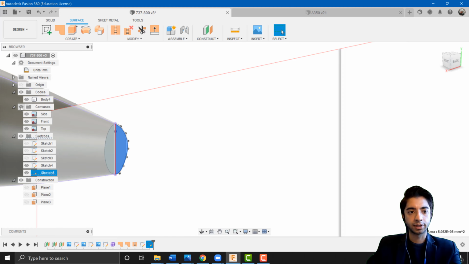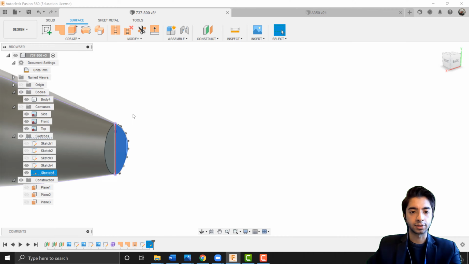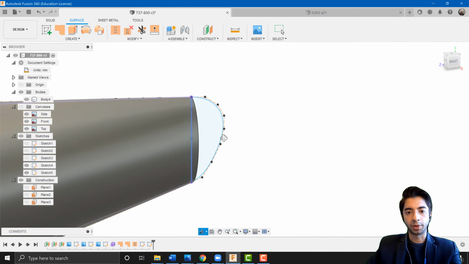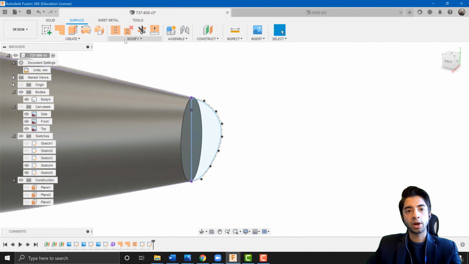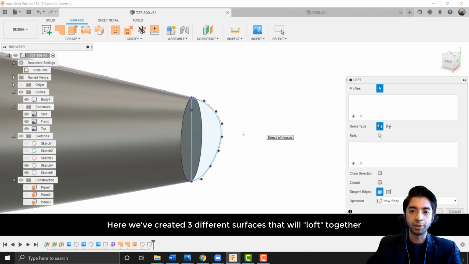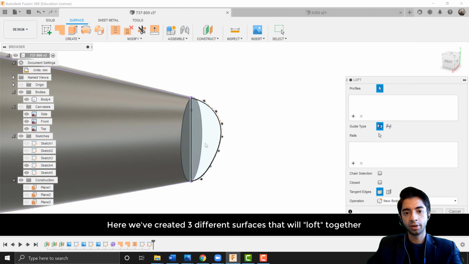And if I just hide the sketches, because hide the canvas because they're in the way, you can see this is the shape that we have now. So again, under the surface, we're going to click on Create and Loft. And now we want to be very careful. Make sure nothing is selected right now.